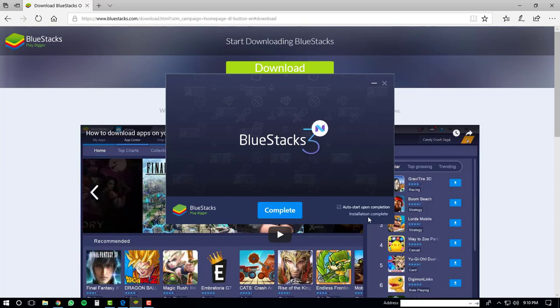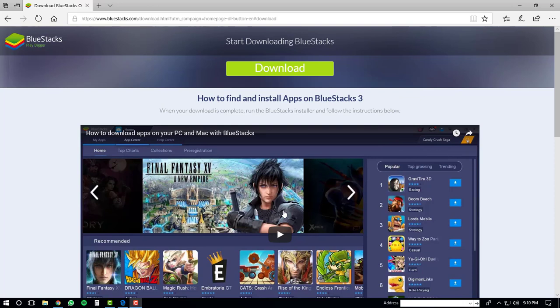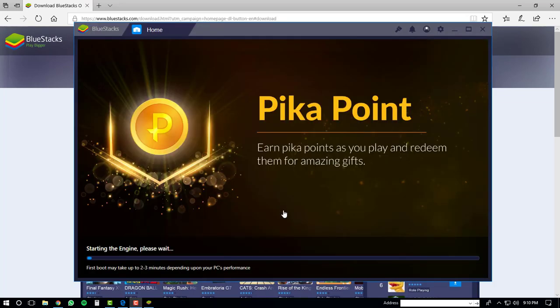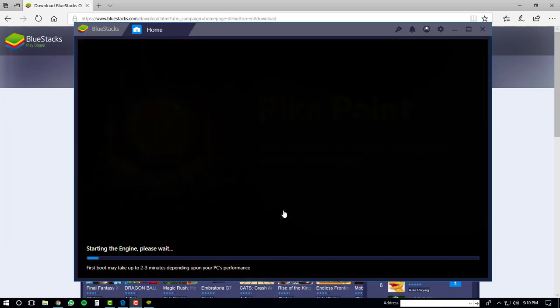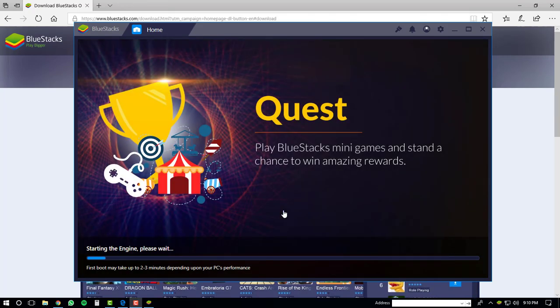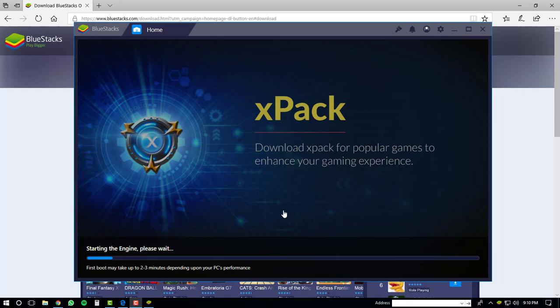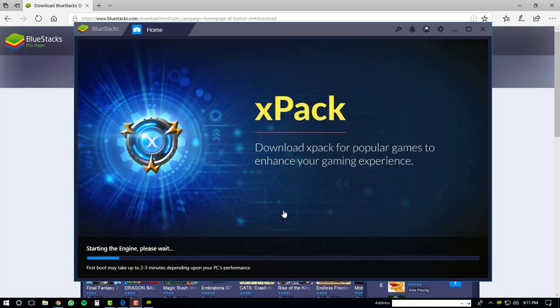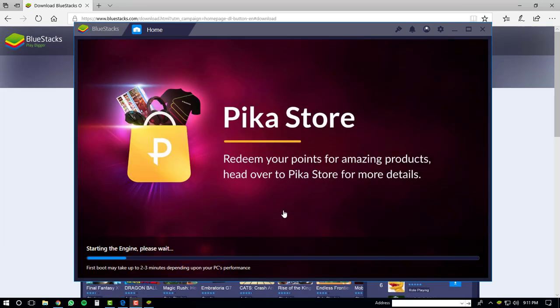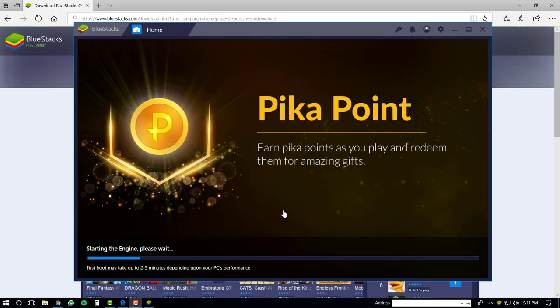Once the installation is complete, you'll click the blue Complete button at the bottom of the window. Then the Bluestacks player will boot up for the first time, and this may take 2 to 3 minutes depending upon your PC's performance. So once again, I'm going to fast forward this part for the purpose of this video.